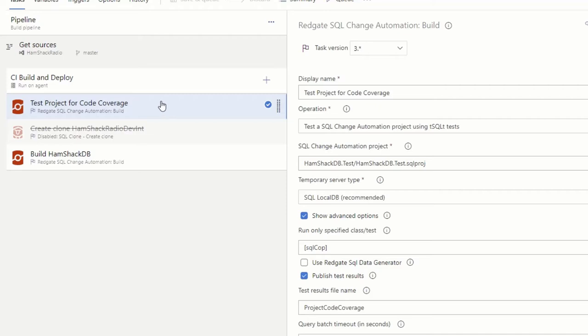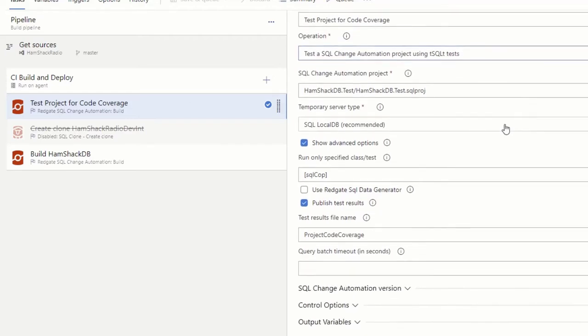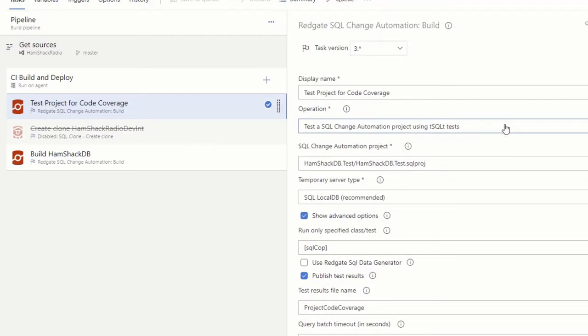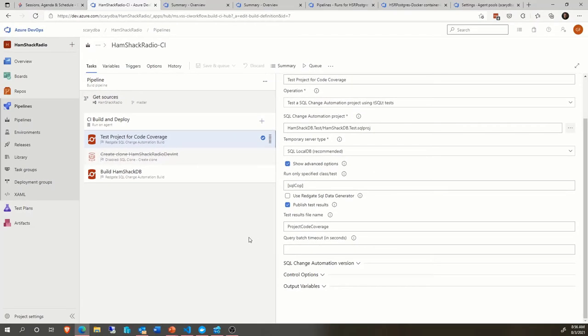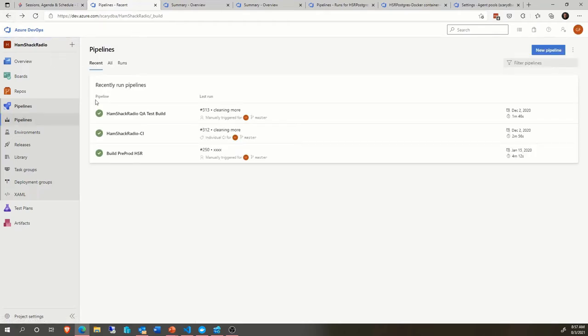And the first thing it does, though, is it runs a test for code coverage. It uses an open source tool called SQL Cop, but it validates my code inside of my SQL Server instances before it tries to do a deployment. Then, based on the fact that it's a successful validation, it then does a build to the database. So this one's a little different. I just wanted to show it to you so you get an example of one kind of pipeline.